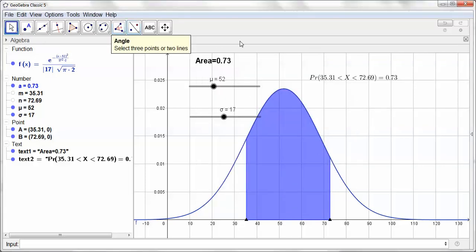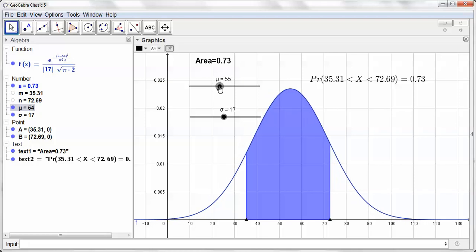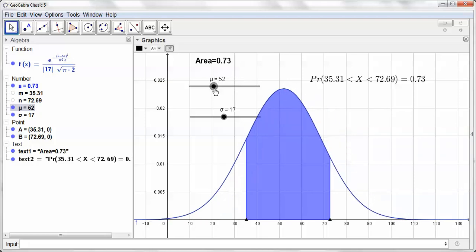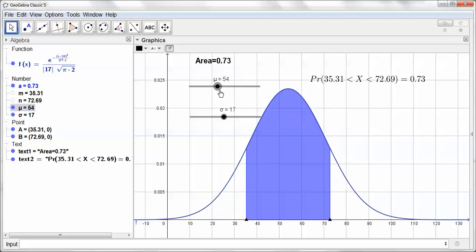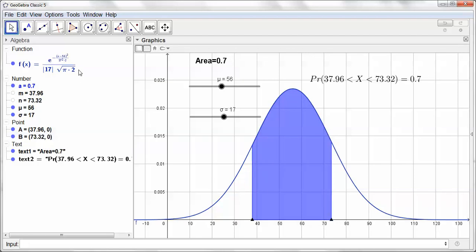Okay, so I can make this a little bit larger. Alright, so as I move this across, the area is changing, and then that's changing the lower bound. You can see that value changing and the upper one changing. So you've got a fully dynamic model for working with the normal distribution.